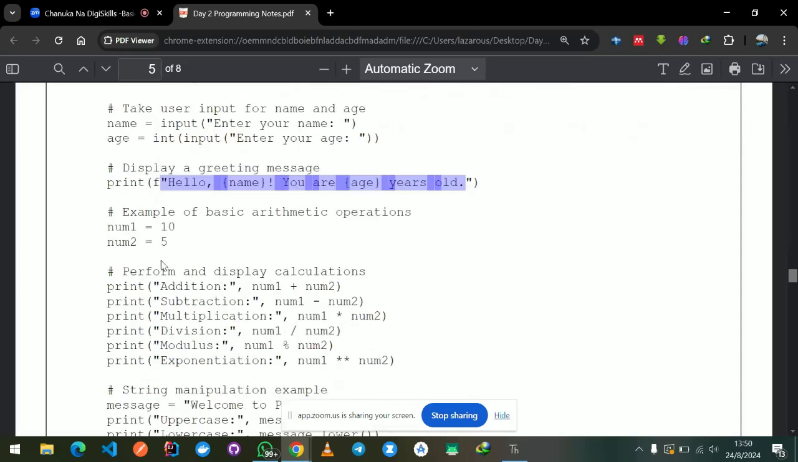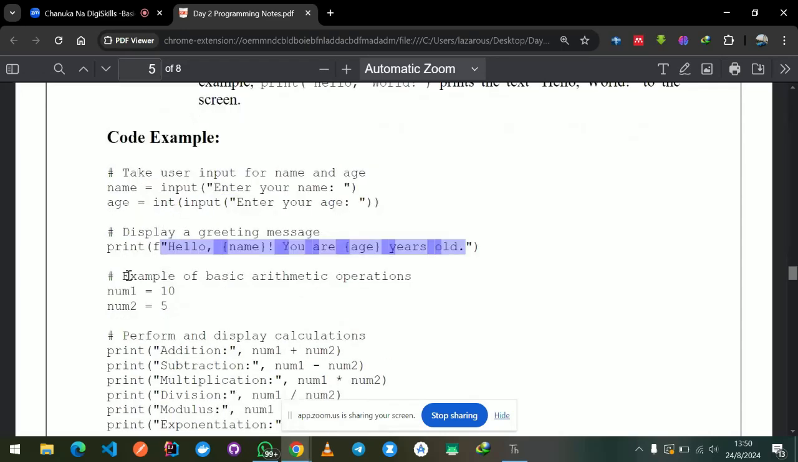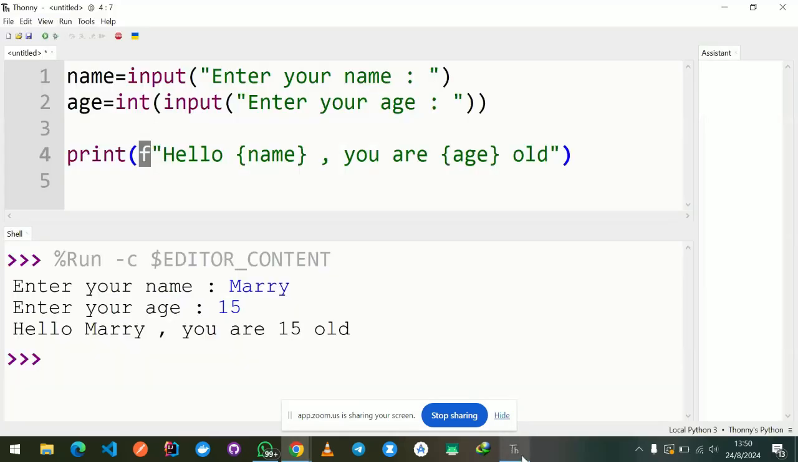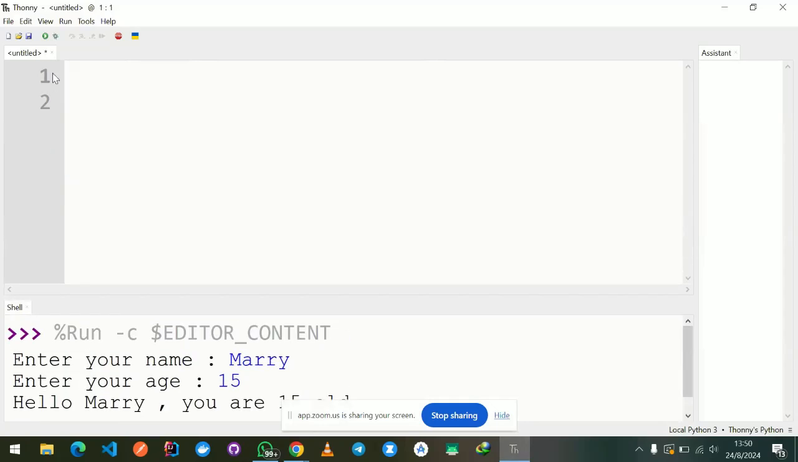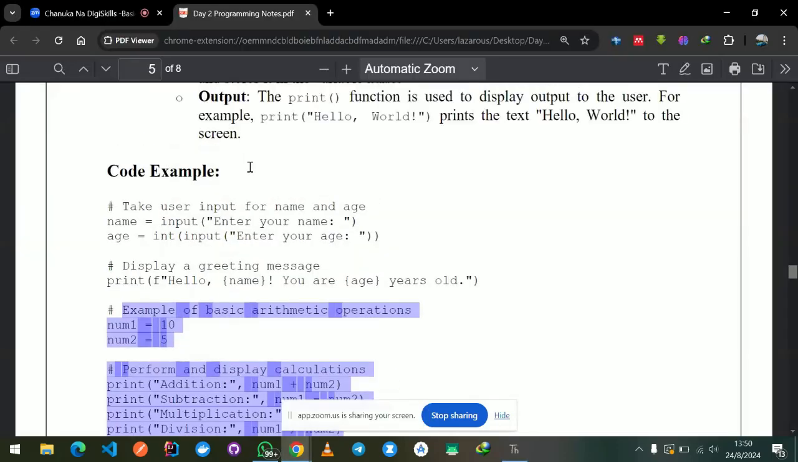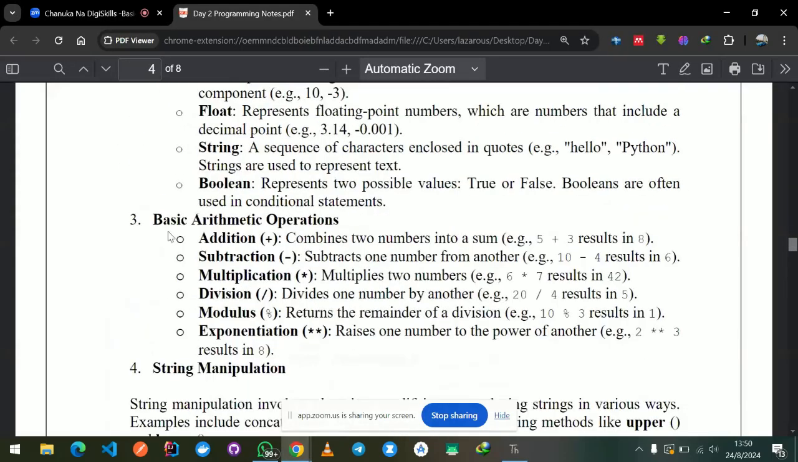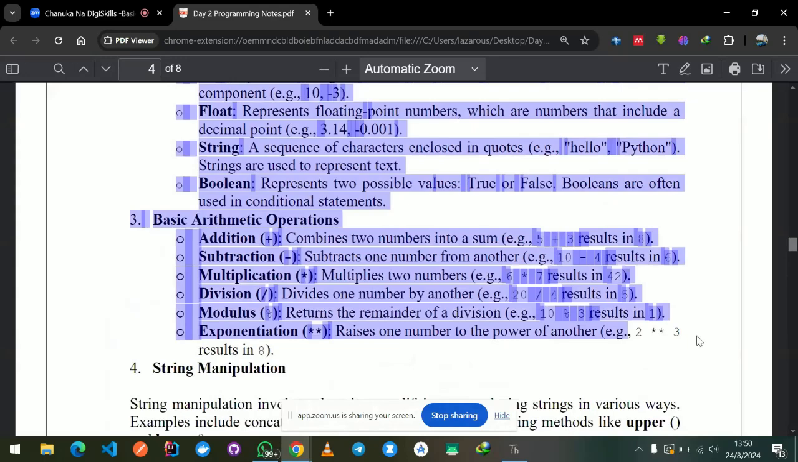So on input, I think that's it. Then moving on to arithmetic operations. So the basic arithmetic operations that we use, I think we did that when we were on... We did that when we were here, but let's just repeat them.